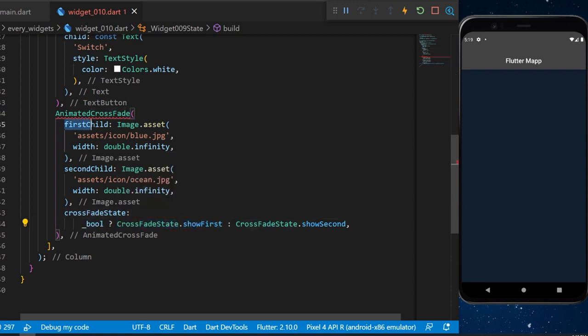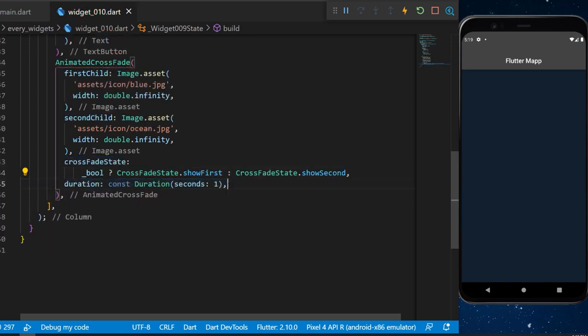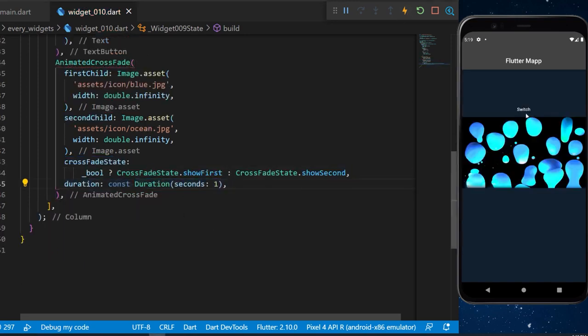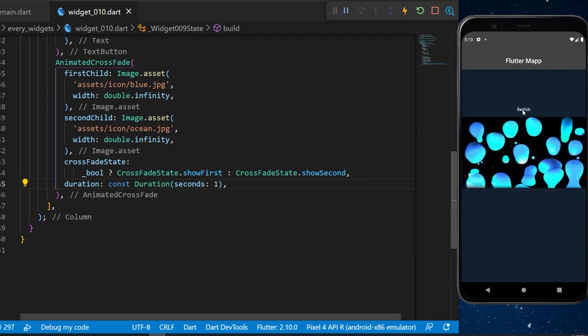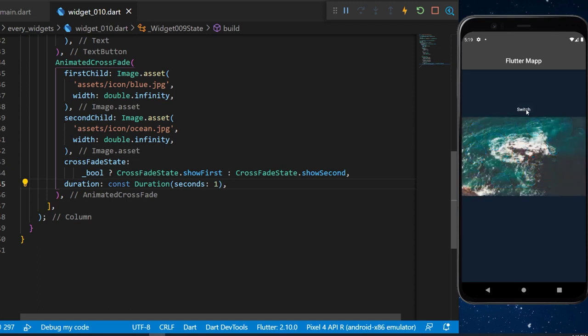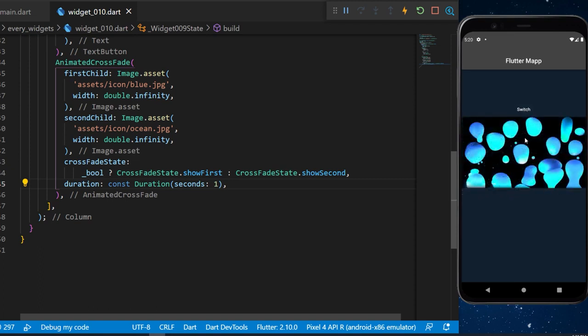This will show the first child. Otherwise, crossFadeState.showSecond. This one will show the second child. The duration of this animation will be 1 second. With all this, when you press on the switch button, this will animate a fade transition between the two widgets. Our two widgets are only 2 images, but you can do this with any widget.